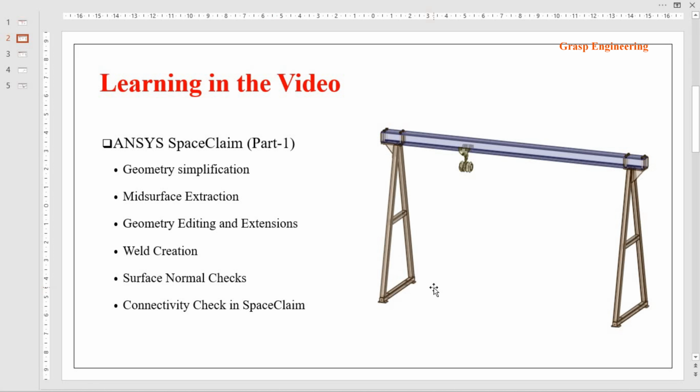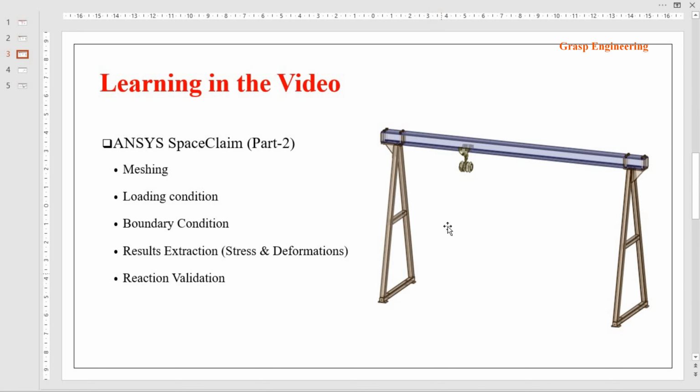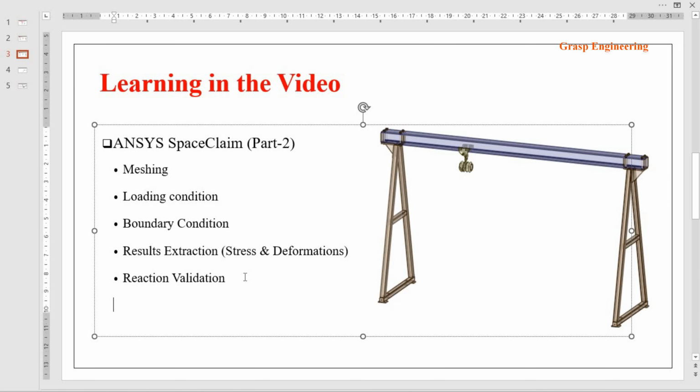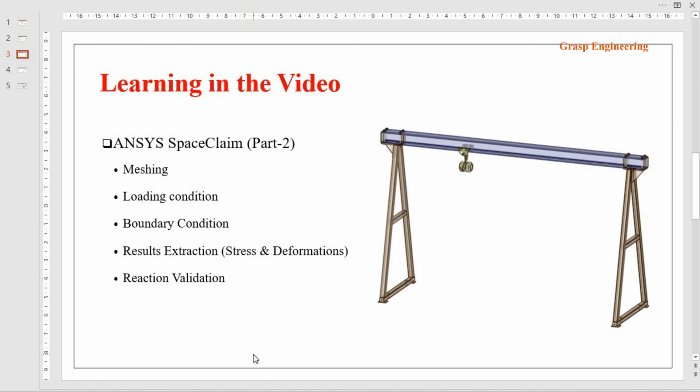Now in the second part we are going to discuss the actual mechanical part. Very first, we will discuss how to read the geometry in Mechanical, and then how to perform meshing, and how to apply loads and boundary conditions. Then once your solution is performed, how to extract the results such as stress as well as deformation. In addition to that, we will also check how to perform the reaction validation.